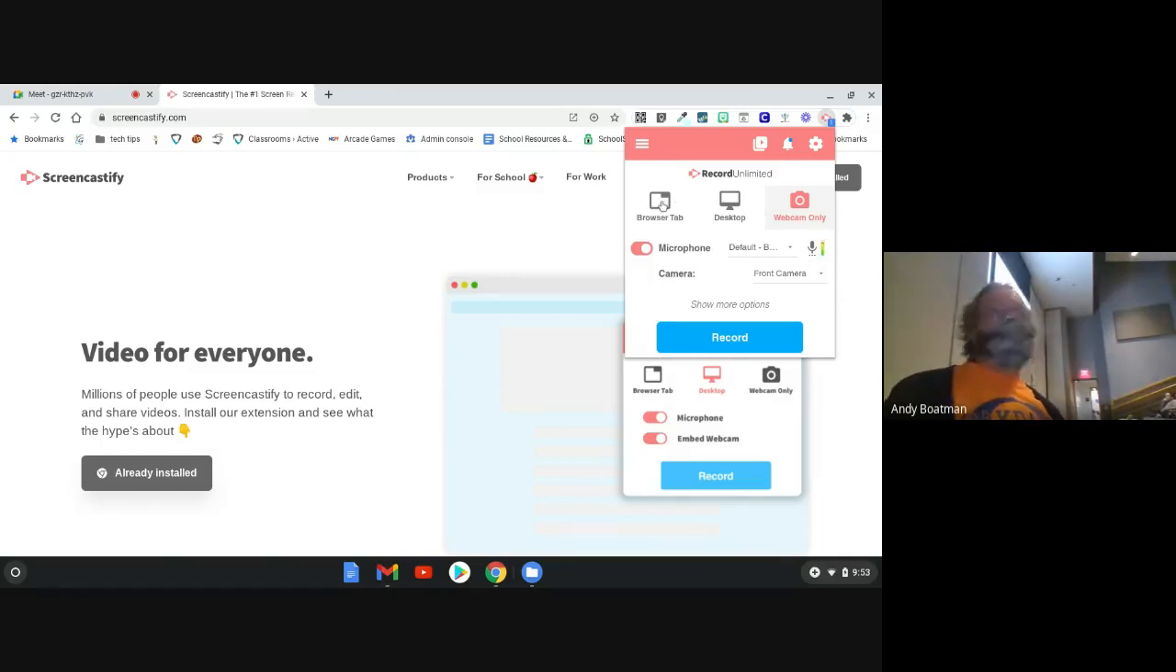So you have choices here. When I click onto the little icon for Screencastify: browser tab, desktop, or webcam only. So I'm going to select webcam only because I don't need to really show my computer. I just want to show me recording with my instrument.